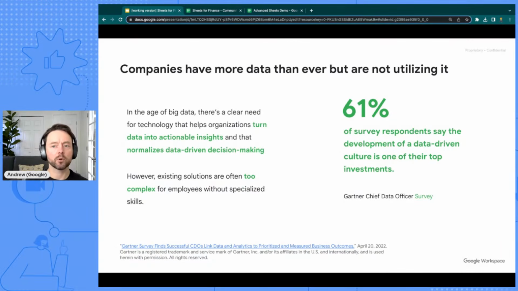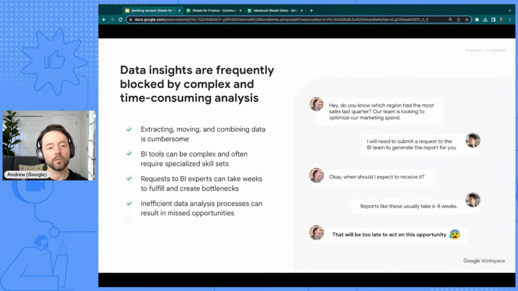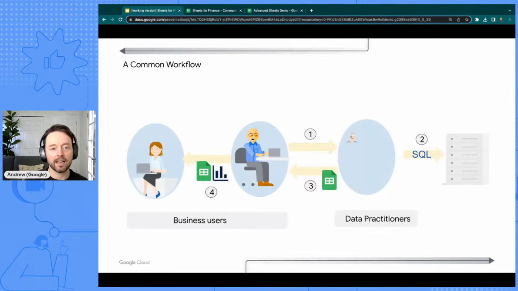So we know that companies have more data than ever, but they do struggle to process it intelligently. And one thing that we see often is that the time to insight is really blocked by process bottlenecks. And I'm going to go through the slides a little quickly because we've got a ton of content to get through, but hopefully we can share this deck out later.